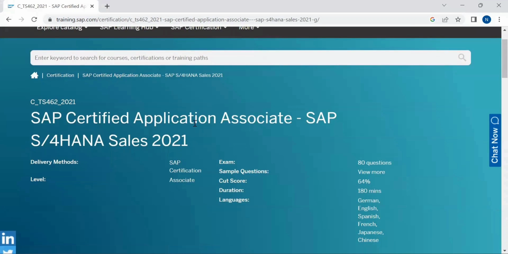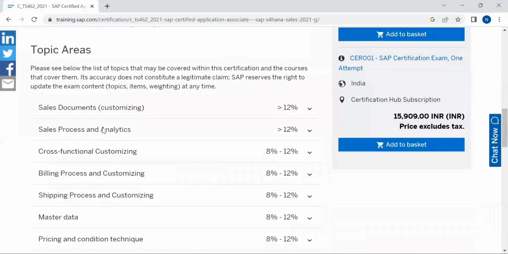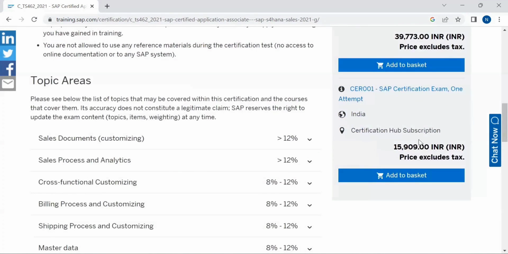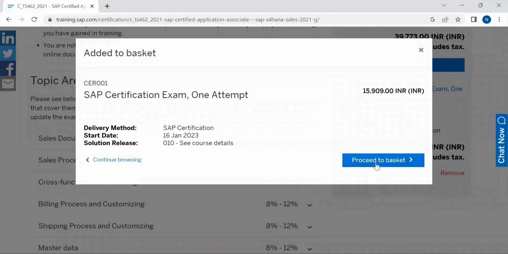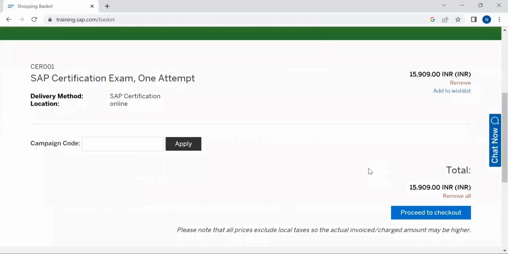Here you can see detailed information for the sales certification. Here we can see the topic areas. There are the same two options, one for 6 attempts and one for 1 attempt. Click on the one for 1 attempt. Then click on proceed to basket. The next process is the same as we saw before.